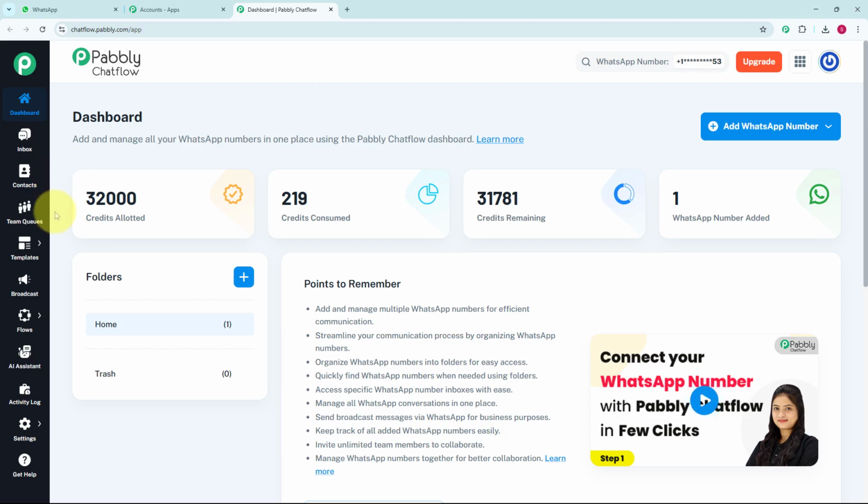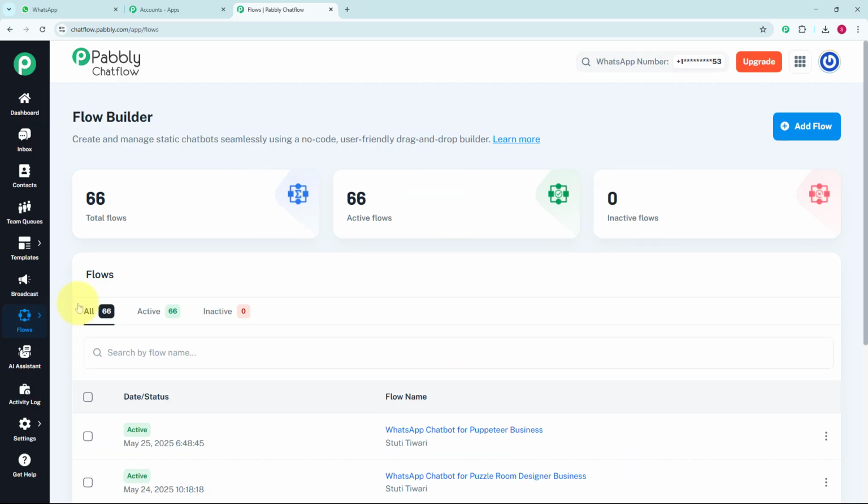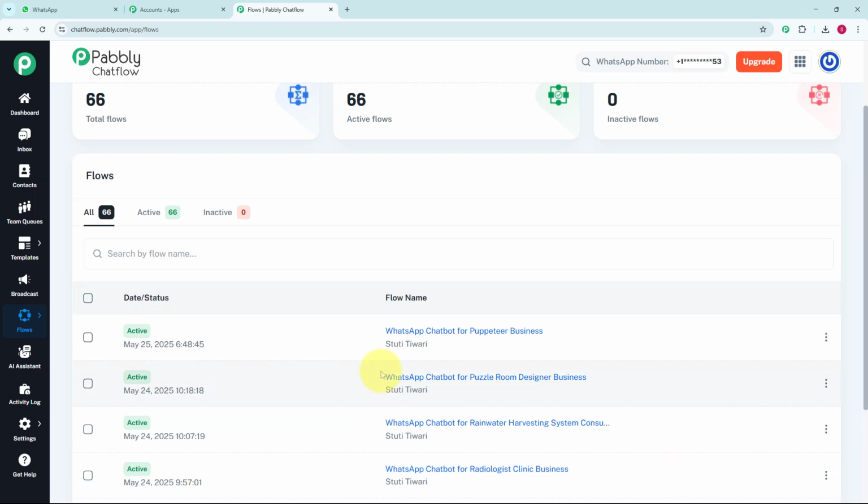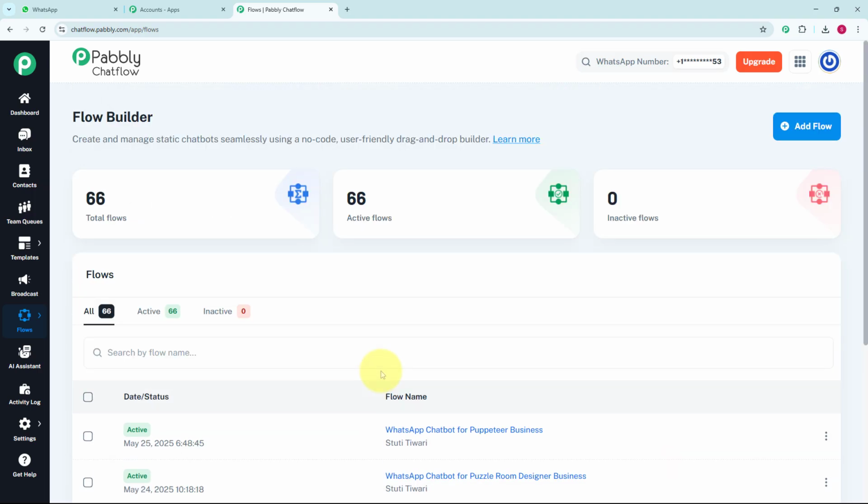Now let's start creating our WhatsApp chatbot. For that, we just have to access flows. So just click on flows here. Once you click on flows, you will get this flow builder page, and here you can see these are the flows created by me. You can also add or create your own flow. For that you just have to click on add flow button.